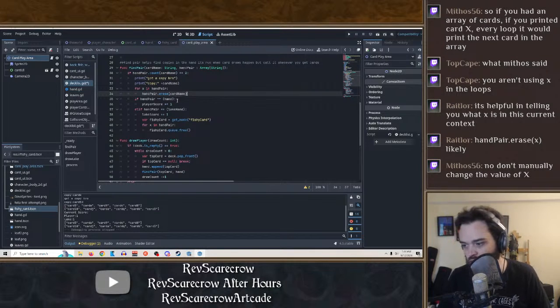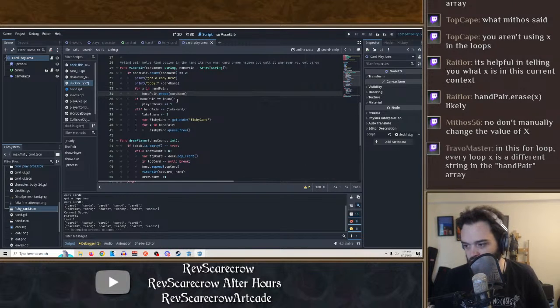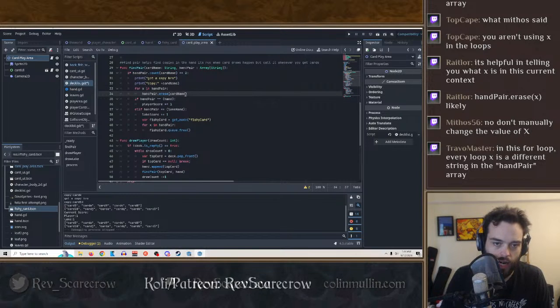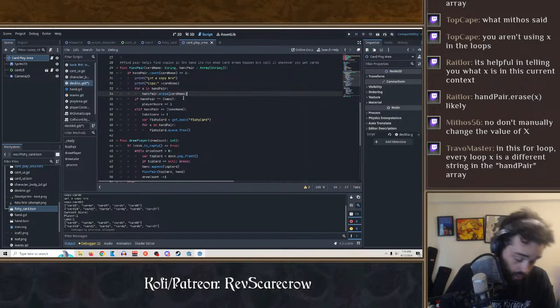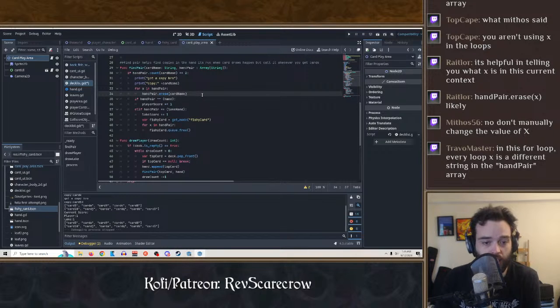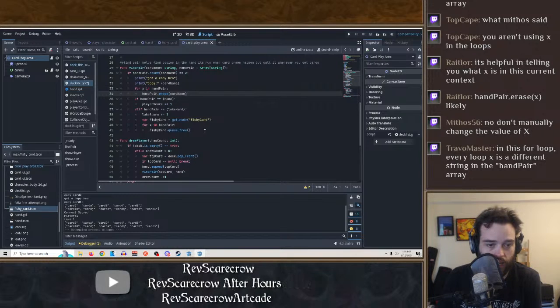It's helpful for telling you what X is in this current thing. Do not manually change the value of X. And I don't think that we want to erase X, right? In this loop, every loop, X is a different string in the array. Right. I have no idea what's happening. Okay.